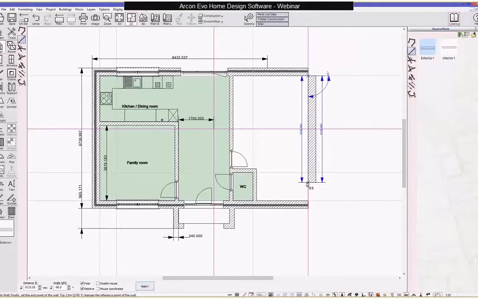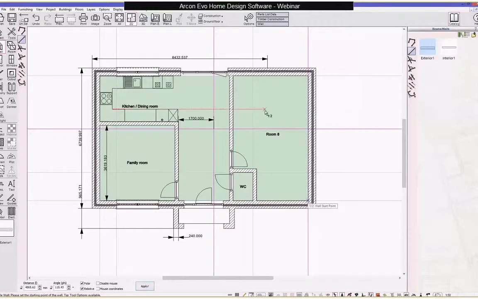So what I'm going to do is draw this external wall position. As the walls connect, it will create it as a room. This is obviously an important part of Arcon, where it recognises that when the walls connect, it will recognise it as a room. So you can then carry on with the drawing. I'm just going to click on the internal wall here, and then place this wall in here.